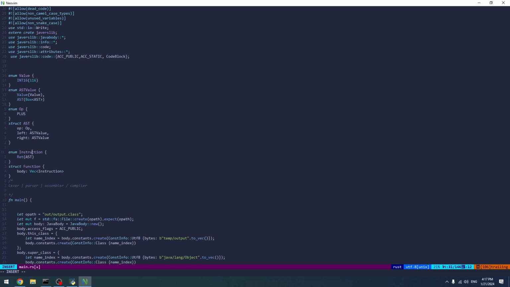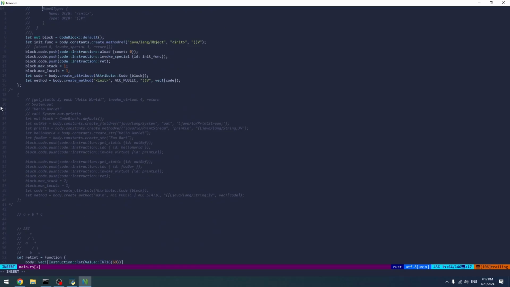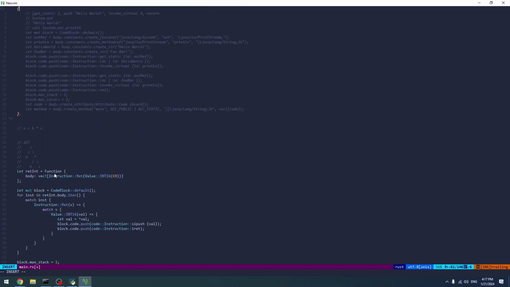Or I guess an AST value. So an AST value is either gonna be the AST, which is a tree, or just the value. That's what we want. So let's actually do that. Let's actually refactor our code. So now, instead of this, we're gonna have an AST value, which is gonna be this, like so.